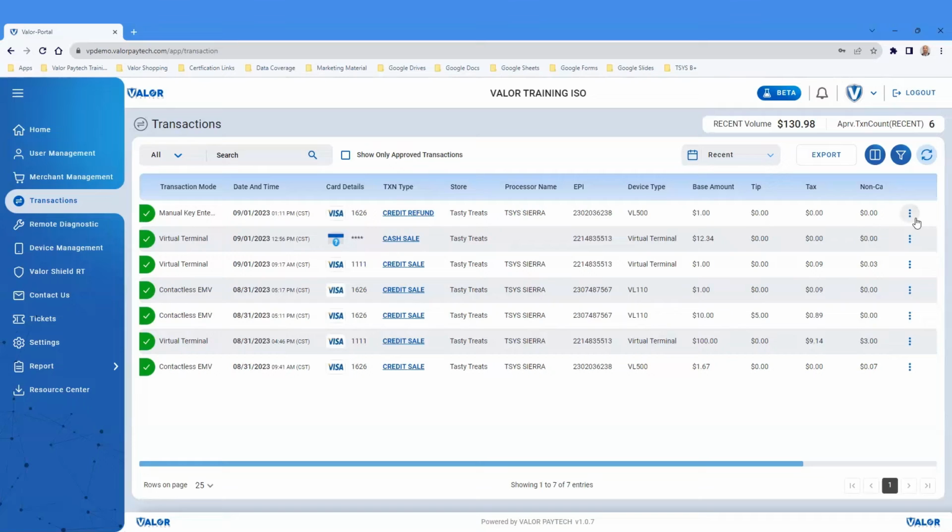Click the vertical ellipses for additional options: view the digital receipt, void a transaction, view the merchant's profile, and view the transaction log or audit log to see who is making changes to profiles.